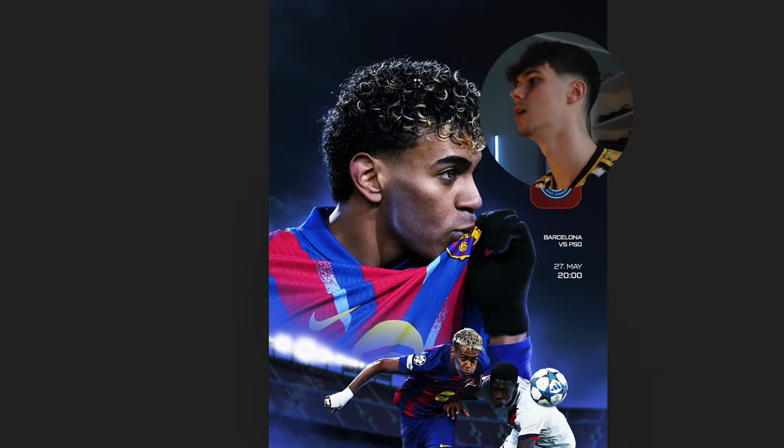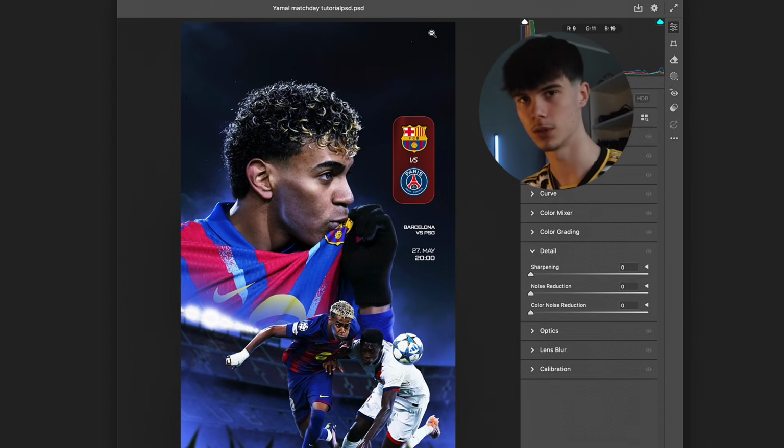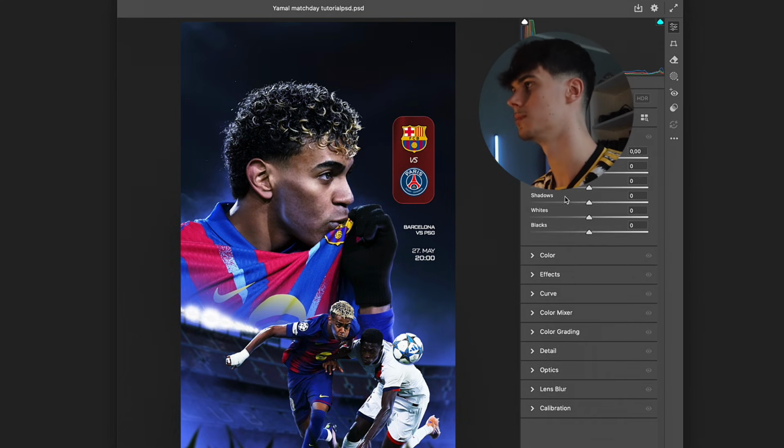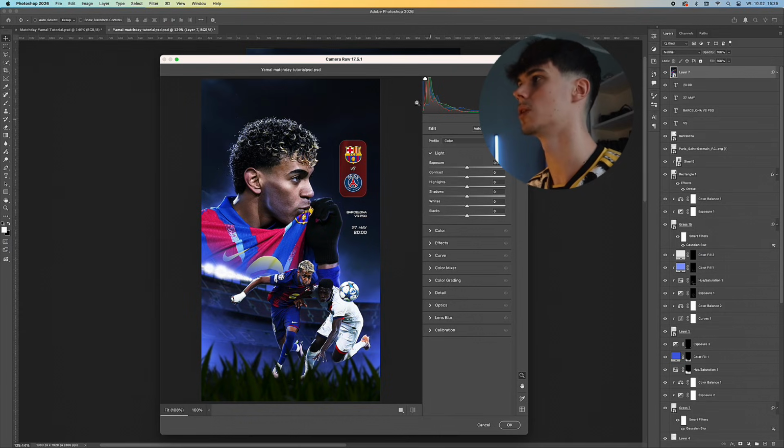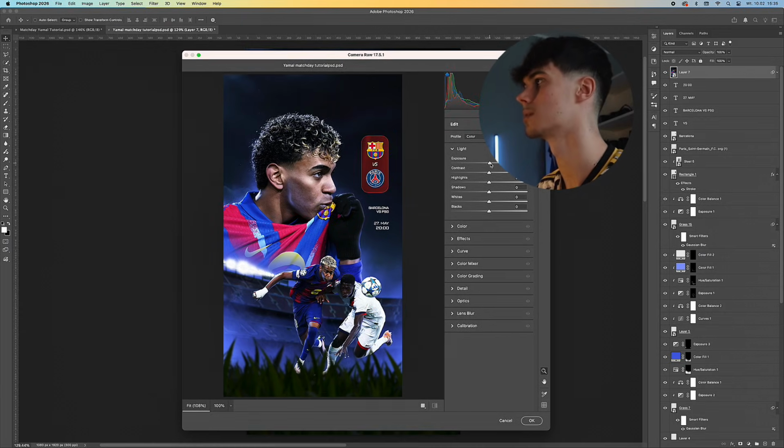camera raw filter. And here there's no exact framework that you have to follow every time. Just go from top to the bottom and try to work out what works best for your project. I'm gonna show you how I do it. I'm gonna increase exposure to 0.5, increase the contrast, increase highlights a little bit, decrease the shadows, increase whites, and actually increase by 1 or 2 the black.